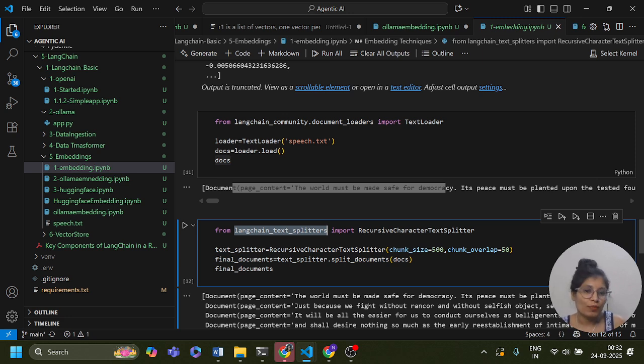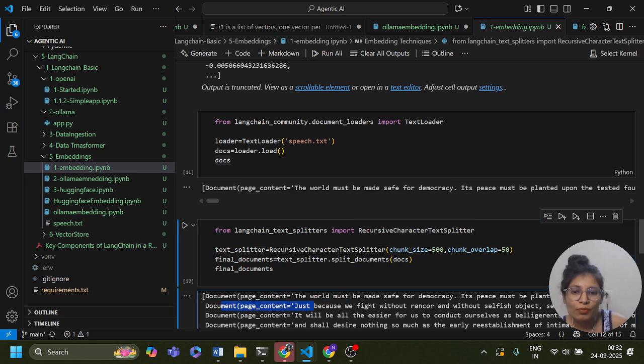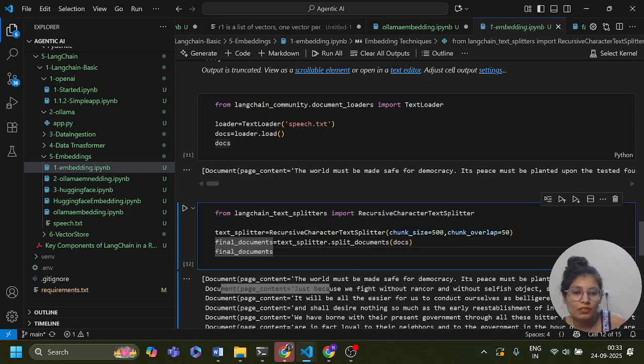From this document, from langchain text splitter, import RecursiveCharacterTextSplitter. We need to split the documents by using the RecursiveCharacterTextSplitter. Then I pass chunk size equals 500, and chunk overlap equals 50. This is the different documents we have created by using chunk size and chunk overlapping. So final document equals text splitter dot split, and here we have passed the document. So the final document is this.